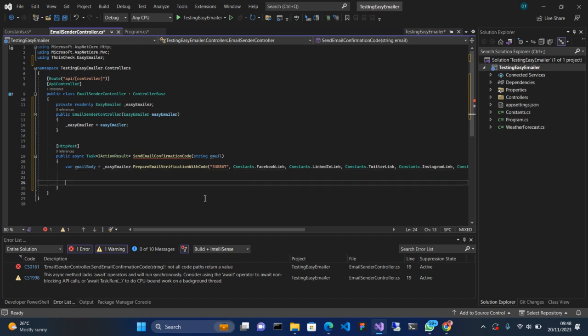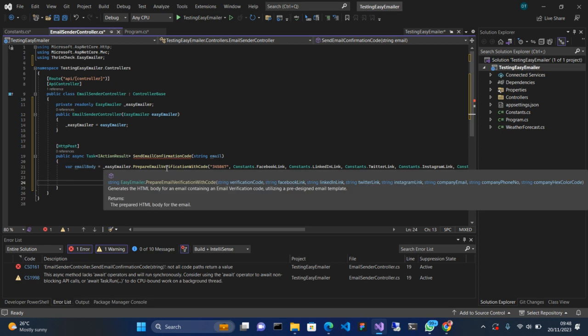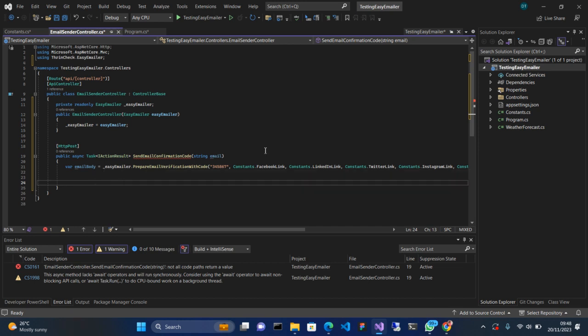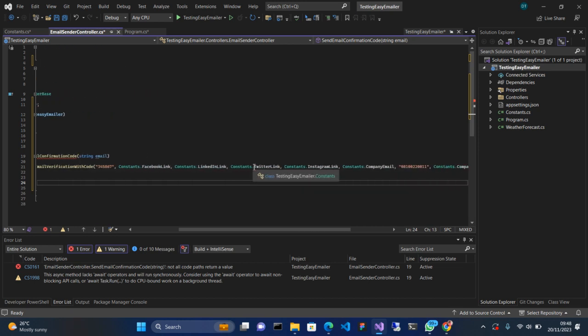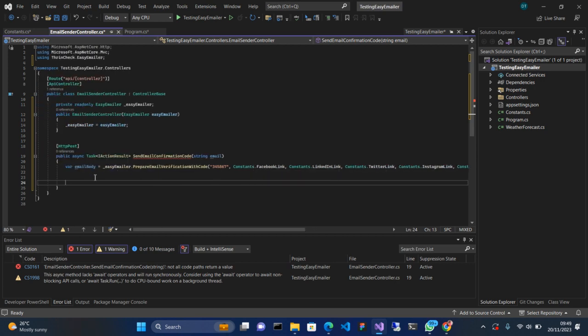So now, next thing we've prepared, this will prepare the email body. To prepare the email template, you can see the return type is what? The return is the prepared HTML body for the email. So to replace all these parameters we passed, the NuGet package will handle it, replace everything, and then return it back for us to use. So then we can now call the main method that will send the email.